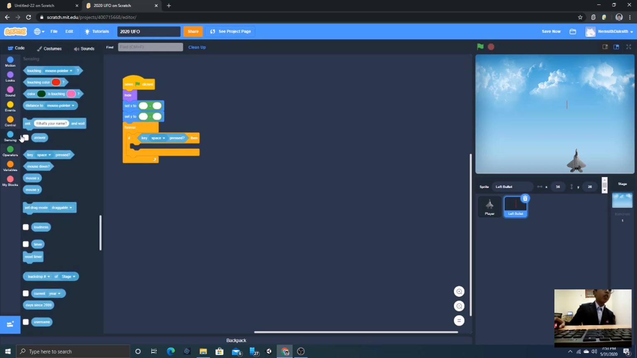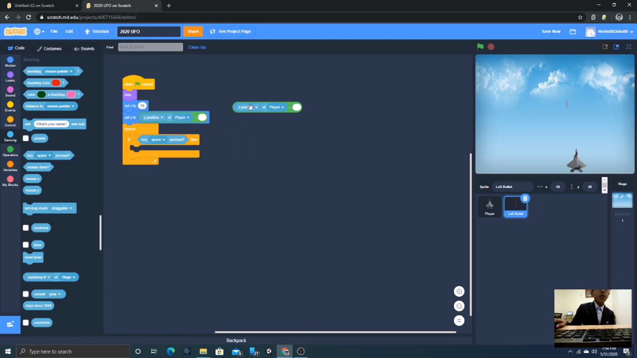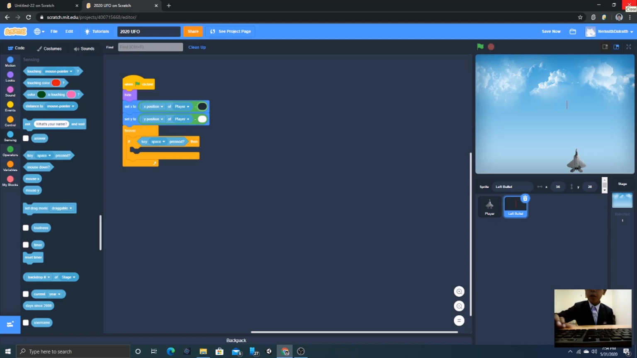And now go to sensing and take player. Change 1 to y position, set y to y position and x position to x position of player and put them where you want to go. I'm going to subtract it by 14 and I want to subtract this by 5.